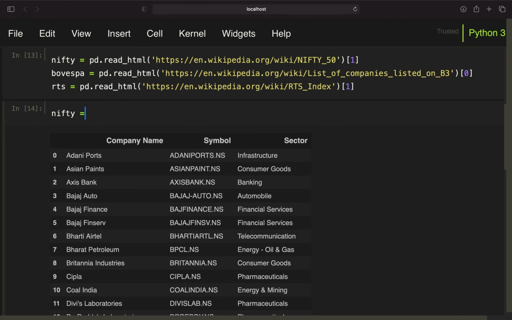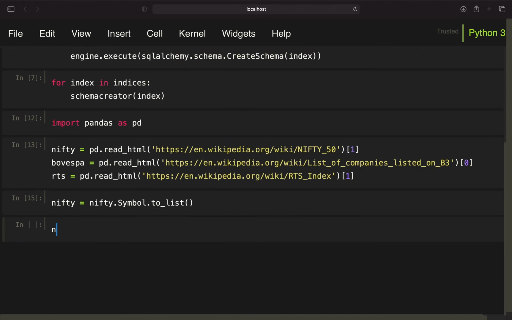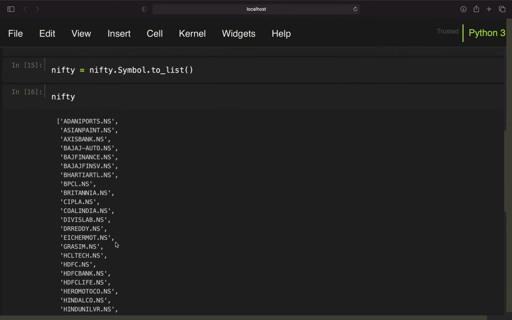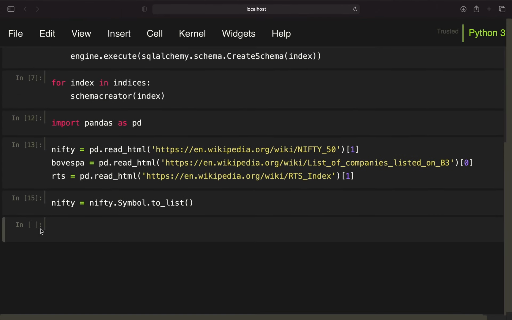So we can reassign Nifty to nifty.symbol to list and store this column here into a list, which is containing the ticker symbols for the Nifty. Right, so now we have this list here. Okay.